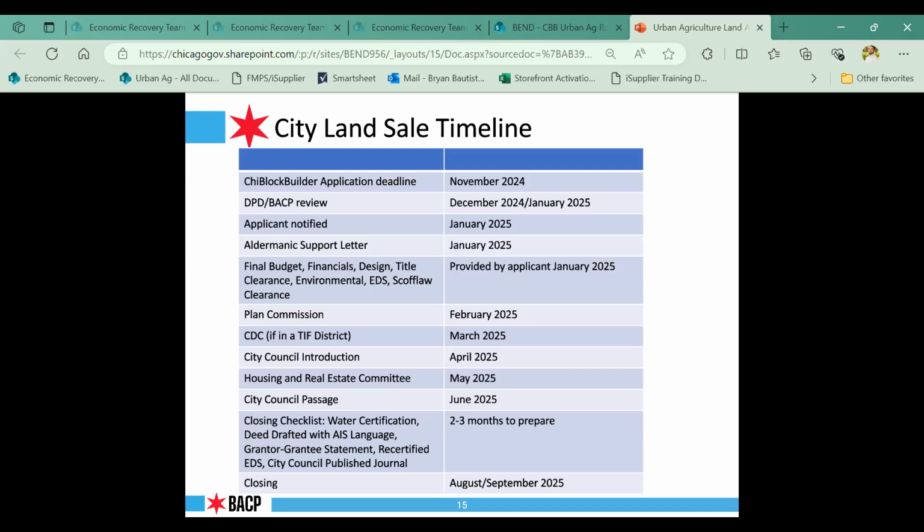And if it's in a TIF district, it will need to go to a different Commission in March of 2025. Then it should be introduced to City Council in April of 2025. It has to go through the Housing and Real Estate Committee by May of 2025, and if all goes well, then it should be passed through City Council by summer of 2025.